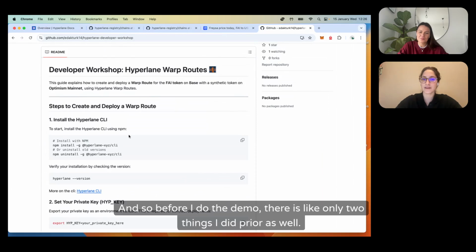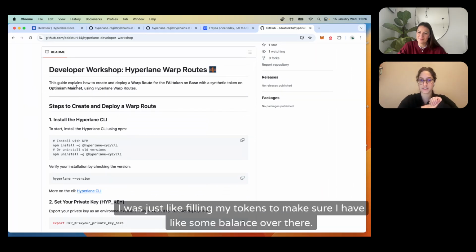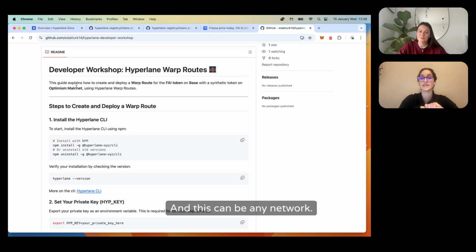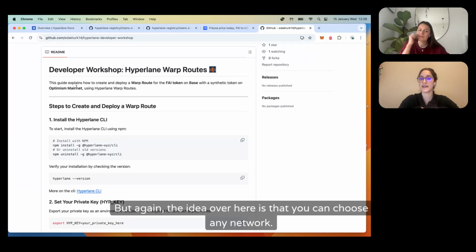Before I do the demo, there are only two things I did prior. Now, for this demo specifically, we're going to create a warp route from Base to Optimism. I was just filling my tokens to make sure I have some balance over there. And this can be any network. This is just my choice because I had some previous tokens to deploy for this demo. But again, the idea is that you can choose any network.